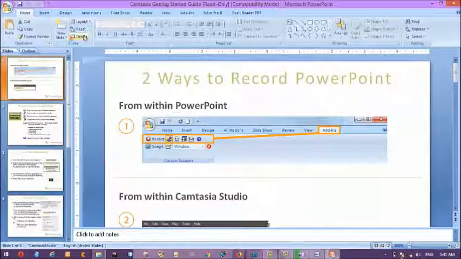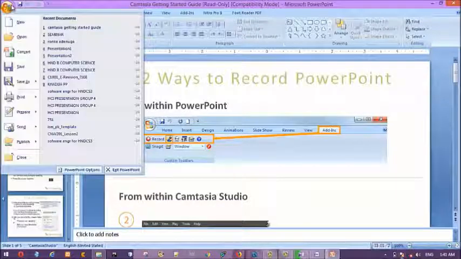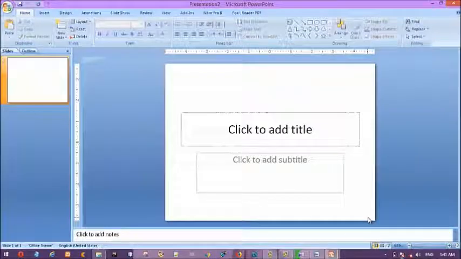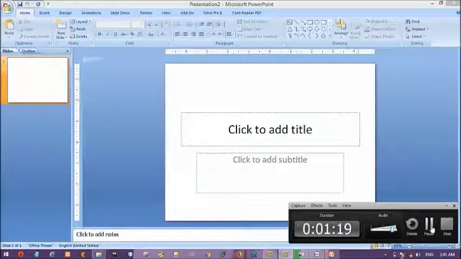Then you click on the menu button, that is the Office button, you click on new. This is the new. Now we have blank presentation, you create a new one. You have new slides there. So we now bring the work we've prepared.